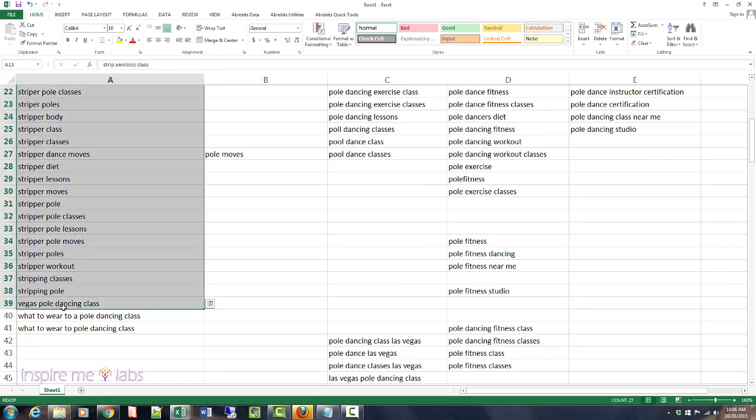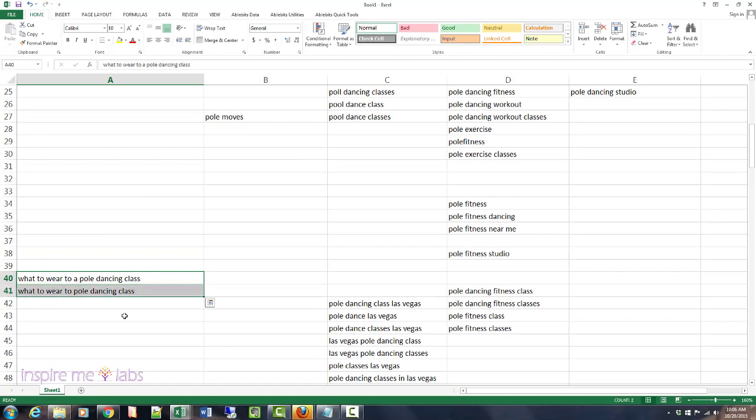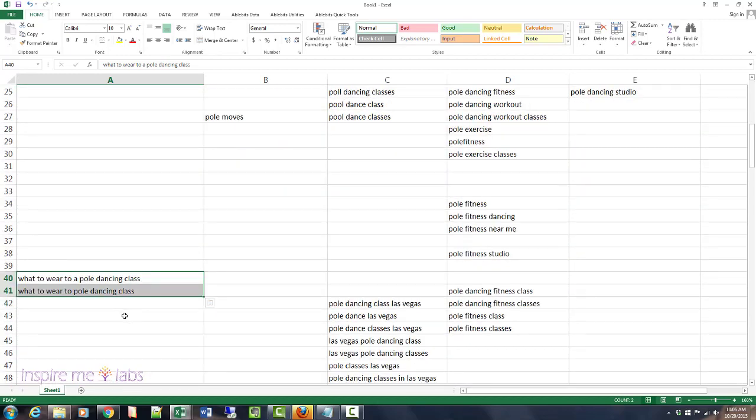So Vegas is also out. I'm just gonna delete that. And what to wear to a pole dance class? This is just too specific a search. It's an info search with somebody who doesn't know what to wear. So you could technically sell some pole dance clothing with this keyword, but for now I'm just going to delete it.